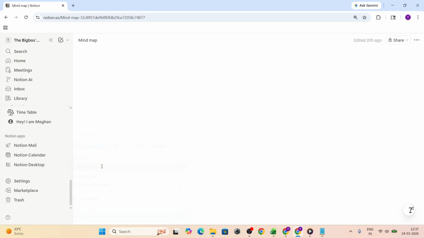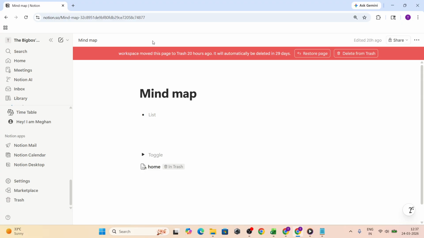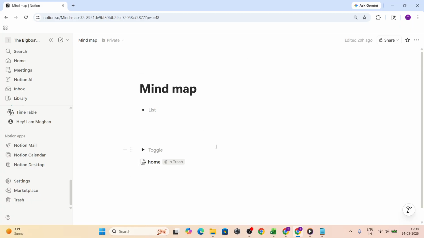Take your time to confirm the page title so you don't restore the wrong one, especially if you have similarly named pages. When you've found it, click the Restore icon, the circular arrow. Notion will move the page back to its original location, keeping its structure and content intact.